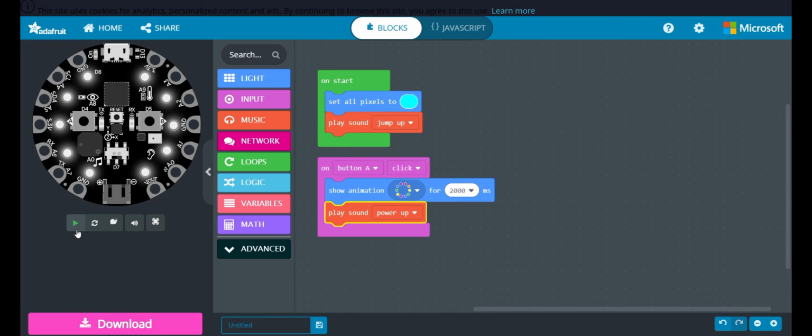So over here, we're going to hit play. So it's like you turn it on, you put on the power, turn on the power, excuse me. And then over here, you can see that you can click on the buttons. So over here is button A, so I'm just going to click on it. So it plays the animation, and then it plays the sound.